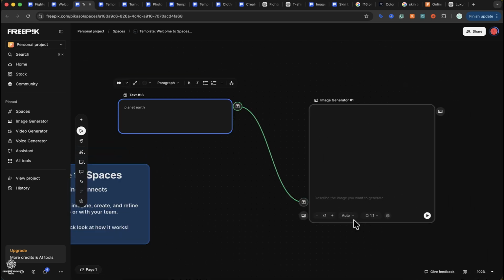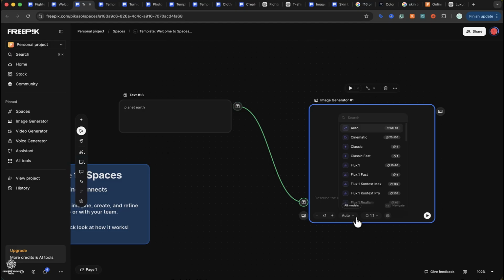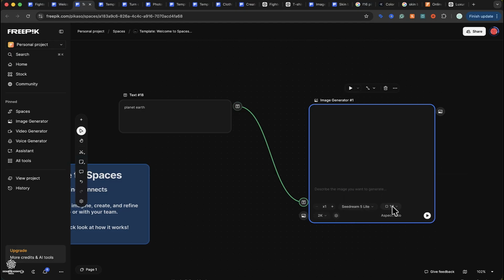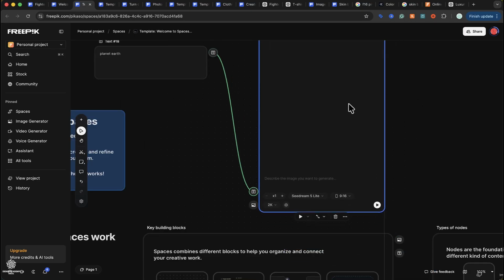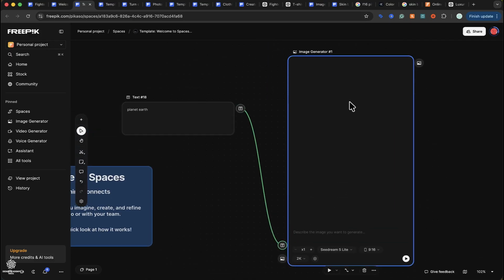From here, we have some options. We can select our model. Let's go with maybe Seed Dreamlight, and we can change aspect ratio from here. Let's make it 9:16. Could be a background for your iPhone or Samsung, maybe. And 2K is the resolution. How many generations we can add from here? Let's keep it 1.